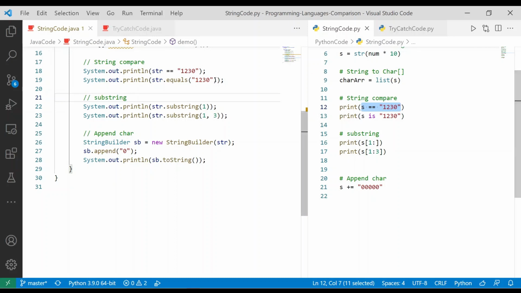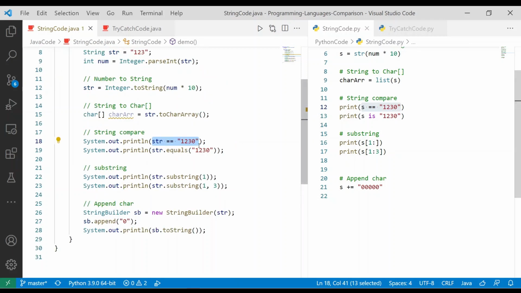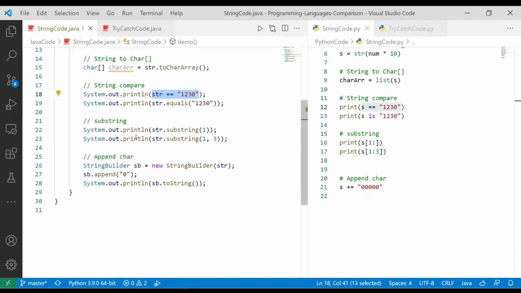And for Java, it's kind of like the opposite. So strings.equals basically checks to see if they have the same content, right? And then strings with double equals basically means that we check to see if they are pointing to the same allocation in memory. Okay, so that's a little bit different there. And then the other thing is the substring.